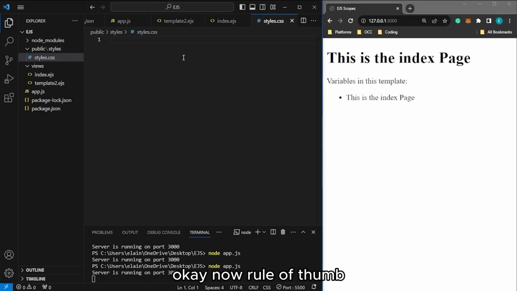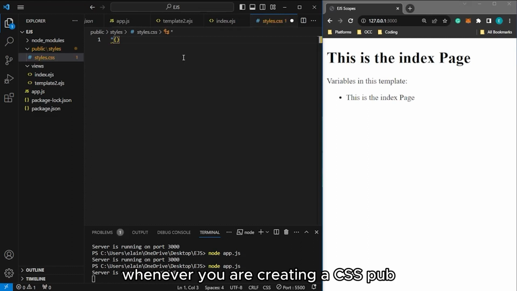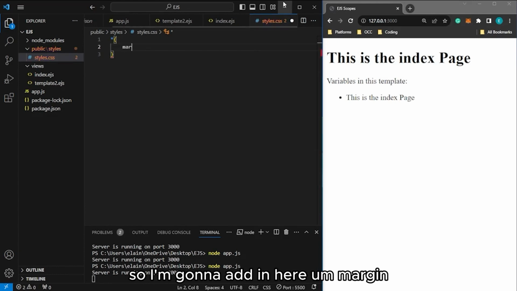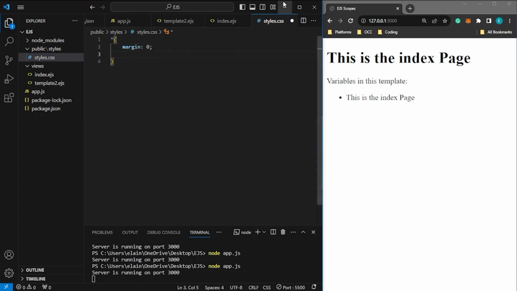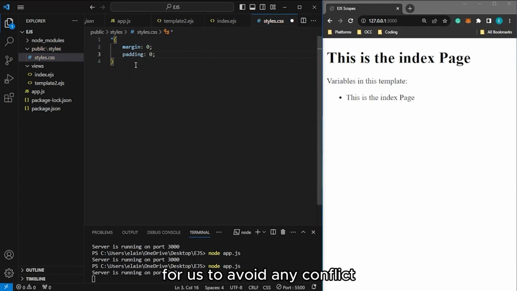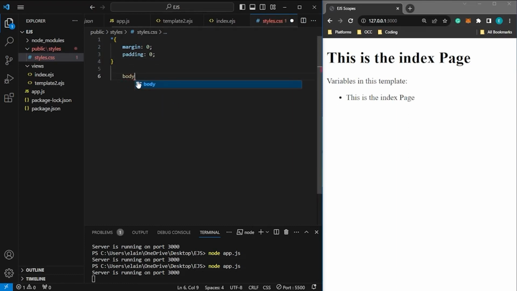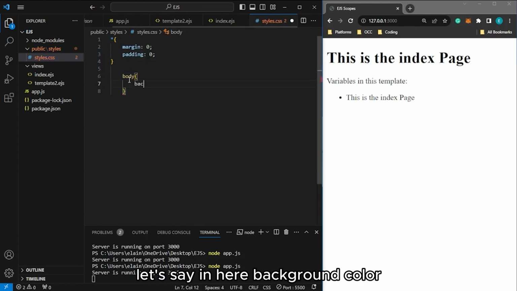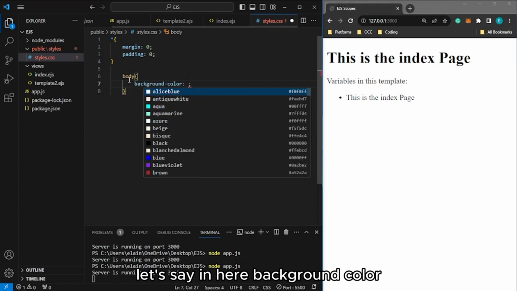Now, rule of thumb, whenever you are creating a CSS file, we will need to first reset some default browser styles. So I'm going to add in here margin. Let's set that to 0. And then padding, we wanted that to be set to 0 as well for us to avoid any conflicts. And then down here, let's target the body tags. And then inside the body, let's say background color.